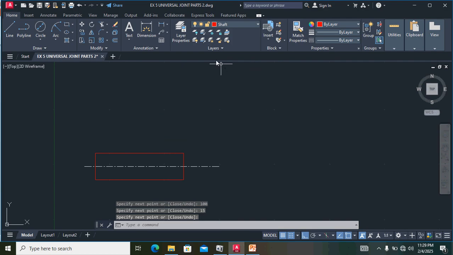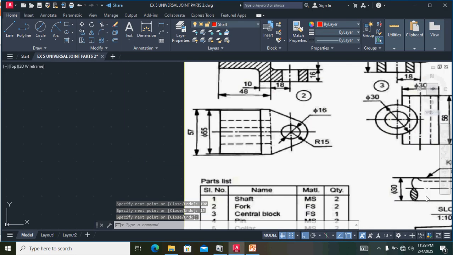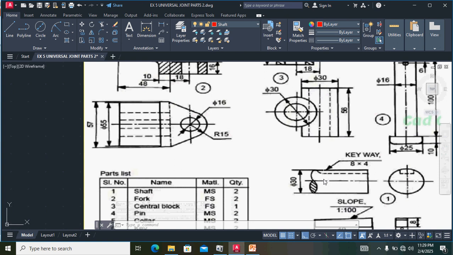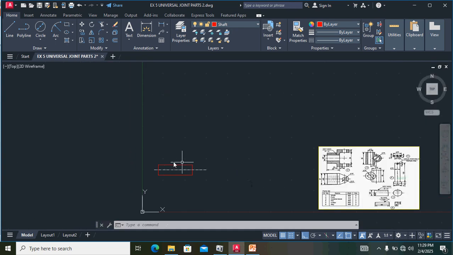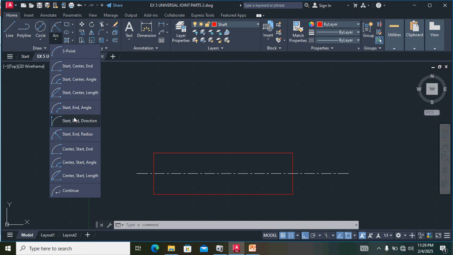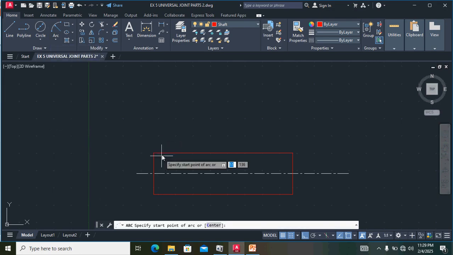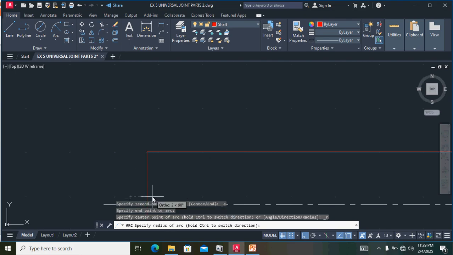In this case, we consider the shaft diagram. In this, one end is shaped like this. So we want to draw this shape on the left side end of the shaft. So we go to the shaft diagram. For the purpose we use the arc command. In arc, I want to select start, end, radius. So I click this point as the start point, and here click the end point. Now I provide the radius value 25. Okay, now a 25 mm radius arc was created.